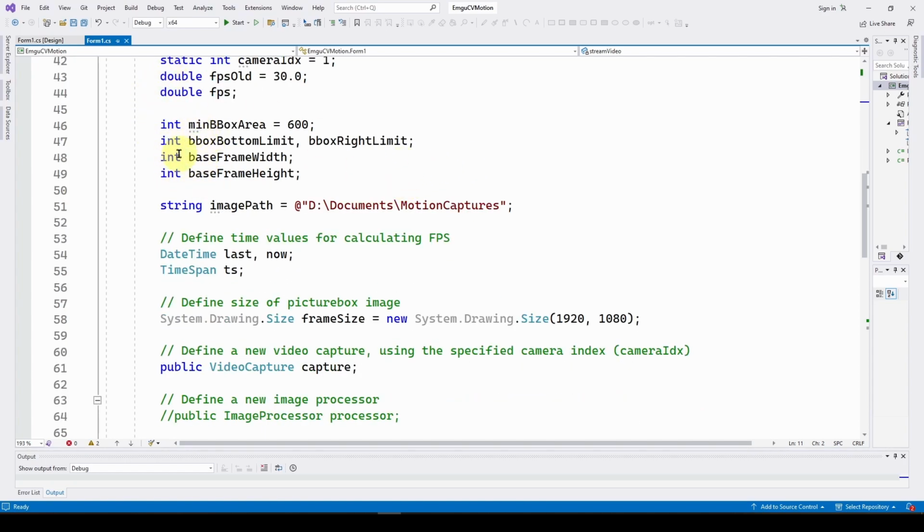Here we've got some definitions about the bounding boxes or the rectangles we're going to apply, and also the base frame width and height that is coming in from the camera. What are the dimensions of the images coming in from the camera? So we're going to show you we can use this minimum bounding box area to define that we only want things to be detected as objects if they're greater than a certain size. So we'll talk about that.